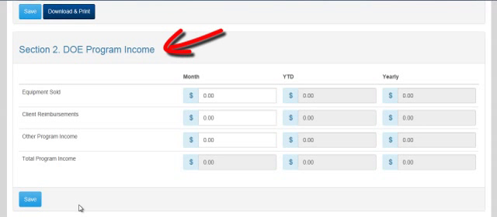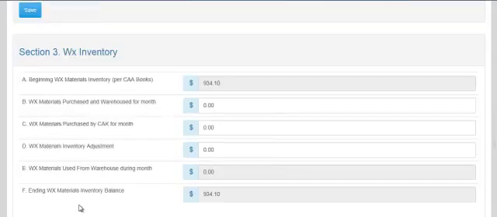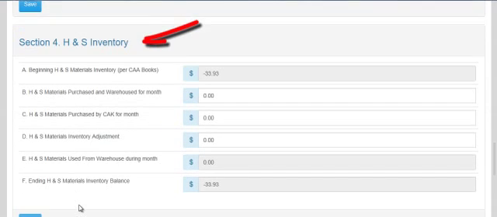Section 2 is DOE Program Income. This section outlines costs associated with equipment sold, client reimbursements, other program income, and total program income. Section 3 is your Weatherization Inventory, and Section 4 is your Health and Safety Inventory.